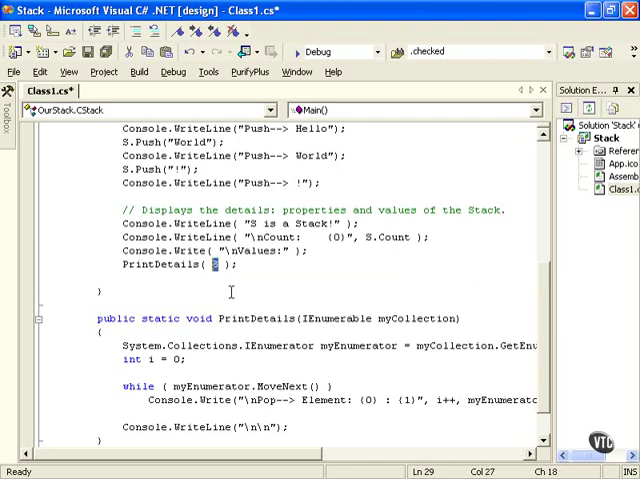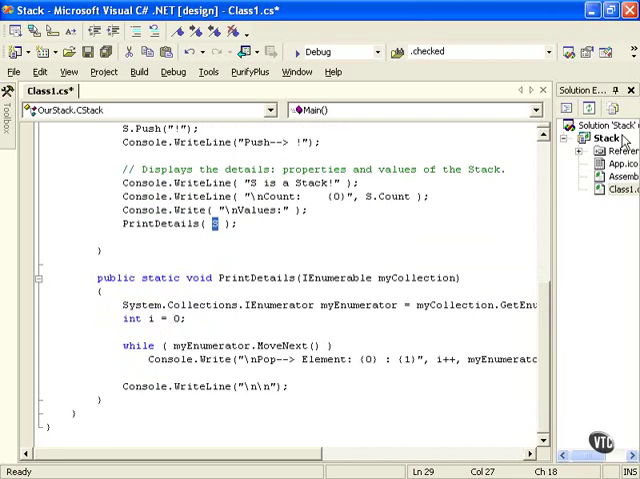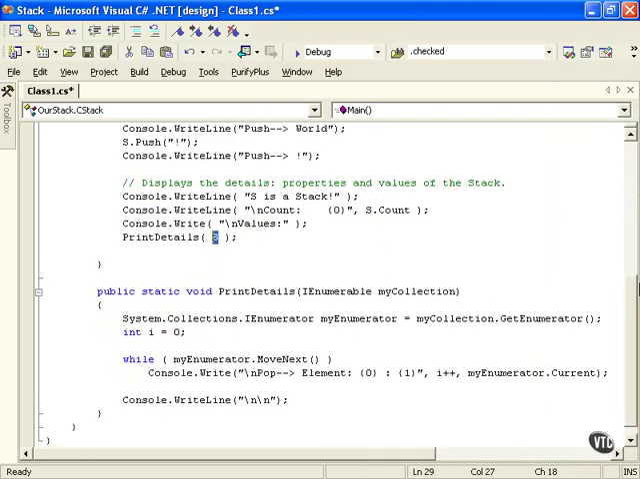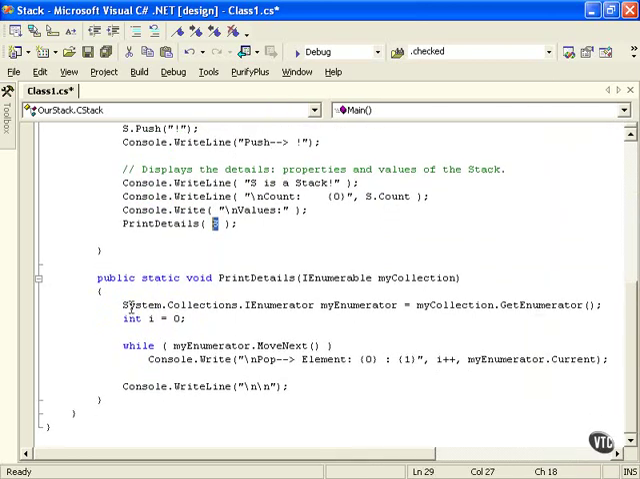We're passing the stack to this function here at the bottom. And this is the enumerator. We're working with system.collections.iEnumerator. That's our variable, and then myCollection.getEnumerator, because this is a part of our collection, which is passed in there. The stack is going to be treated as an iEnumerable interface.